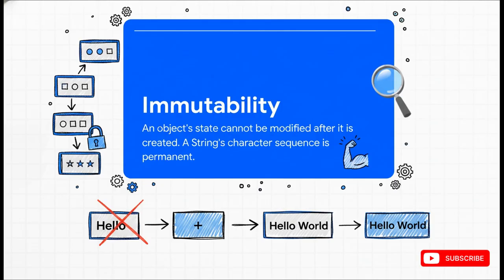And that secret weapon is immutability. This is the superpower of a Java string. Think of it like this. Once you create a string, it's set in stone. That sequence of characters can never be changed. If you try to do something that looks like you're changing it, like adding world to hello, you're not. You're actually creating a brand new, completely separate string object. So why on earth would Java do that?